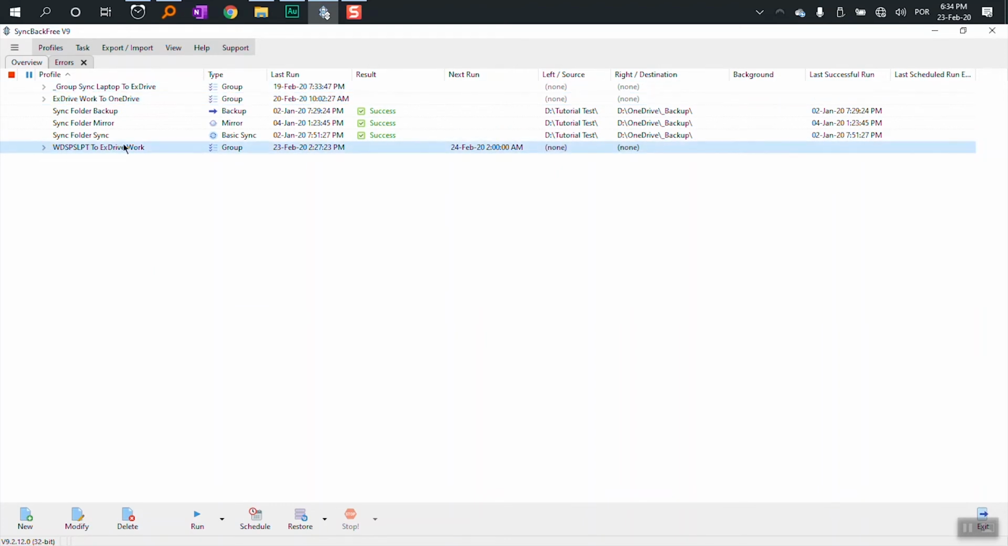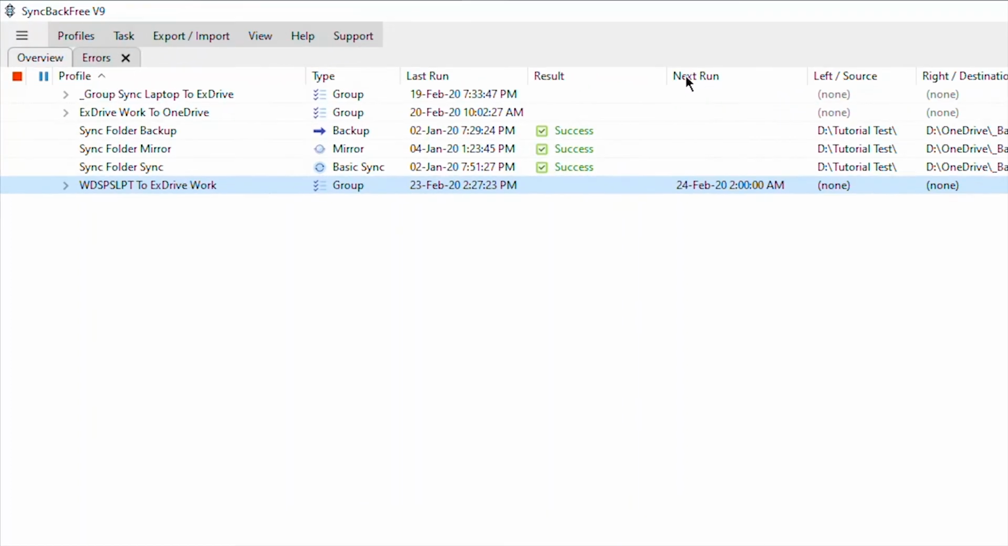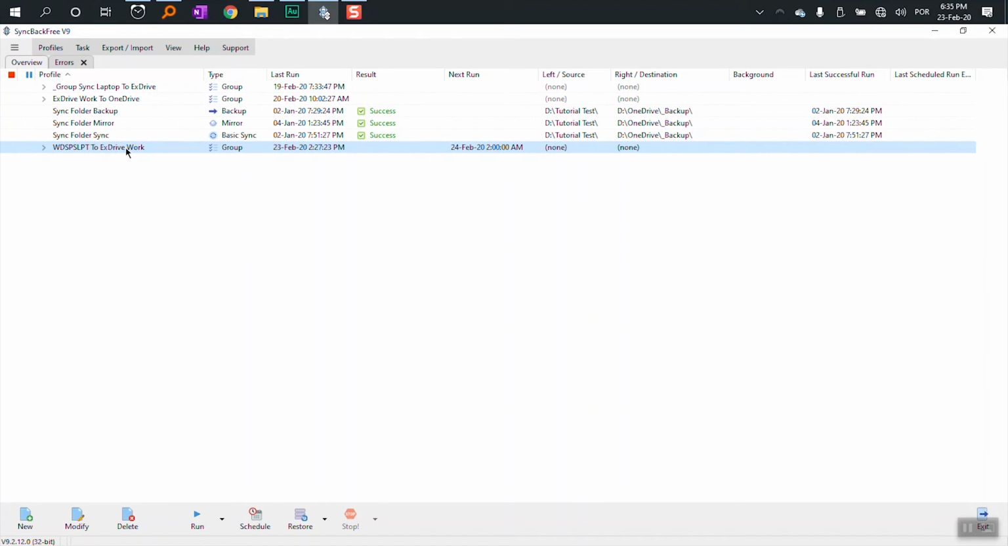This is a profile I have created recently to back up some folders on my PC to my external drive, which is my work drive. Here at the top, I have the names of each column. Since we are going to create a backup schedule, we are going to focus on this column called Next Run. Under this group, I have this profile set to run every day starting from tomorrow at 2 a.m.